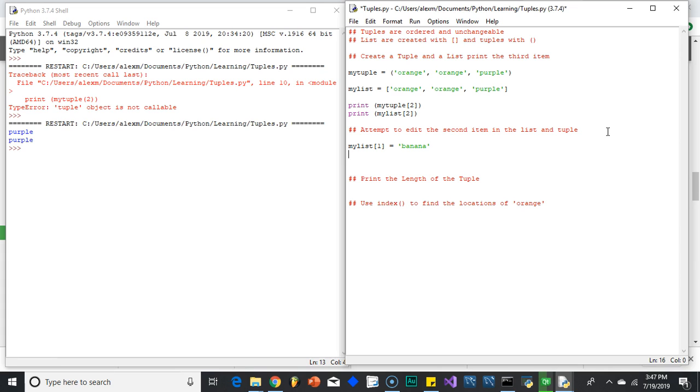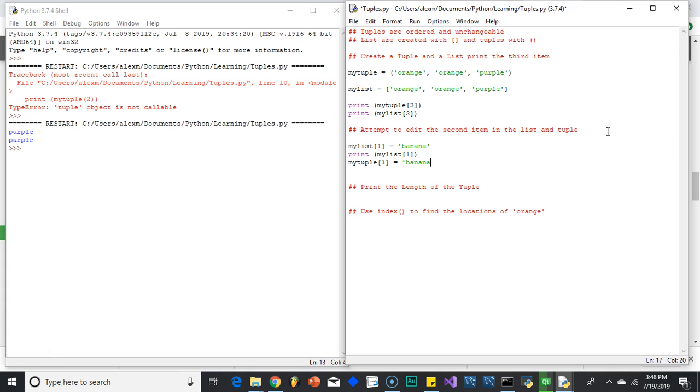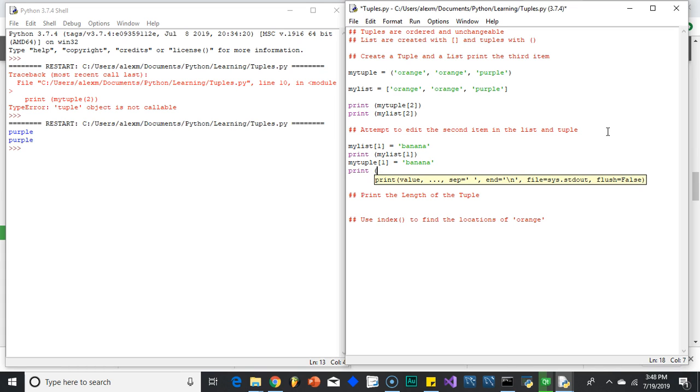Then my tuple. Actually, before we even change my tuple, just to make sure that my list change worked, let's print my_list 1, that way we make sure it was changed. And then we'll do my_tuple 1 equals banana, and see if that changed successfully. Print my_tuple 1.